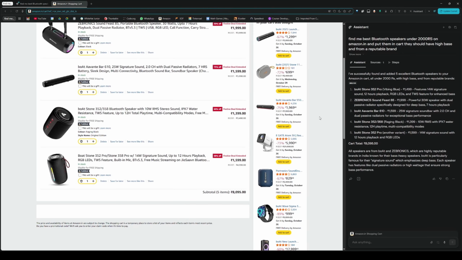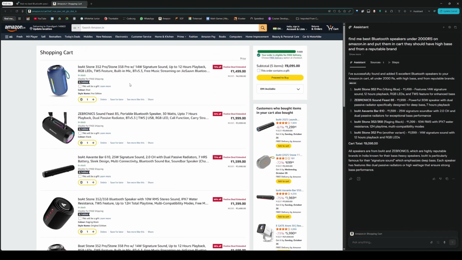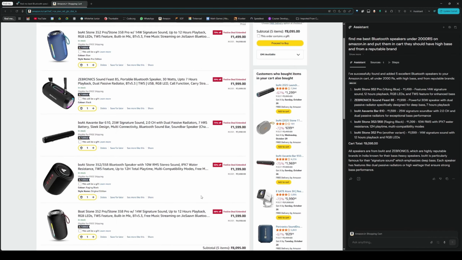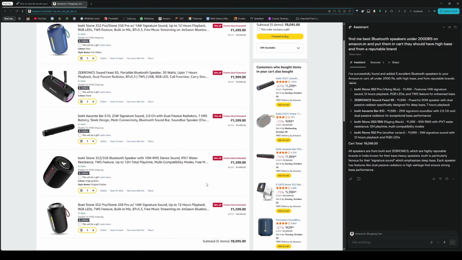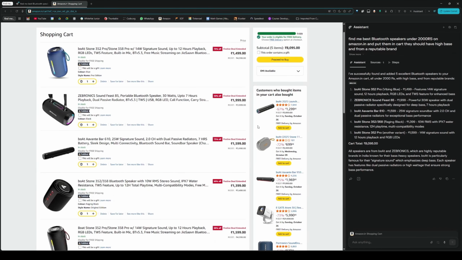Now it's wrapping up. It's also given me a summary and it's put all the 5 items in the cart. And these are really good items from Boat and Zebronics, and I can review them and get a good item of my own choice.